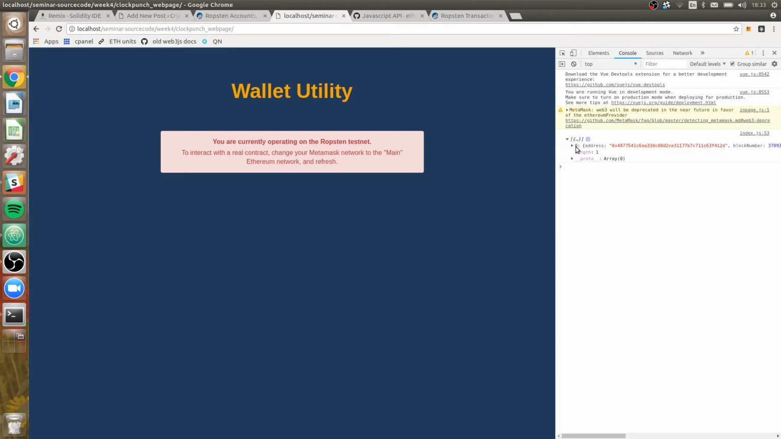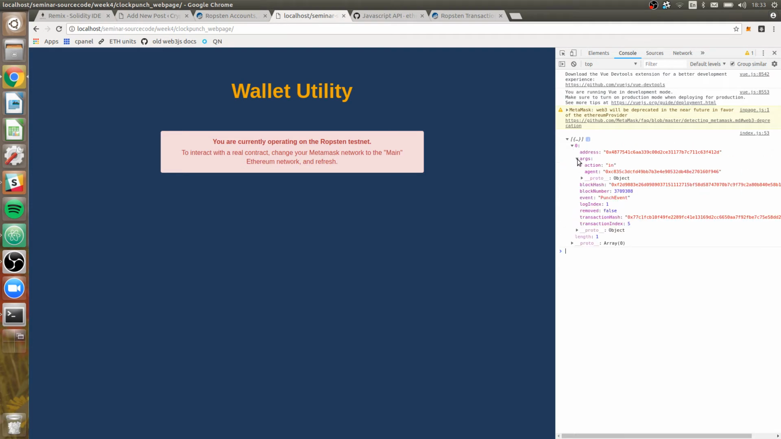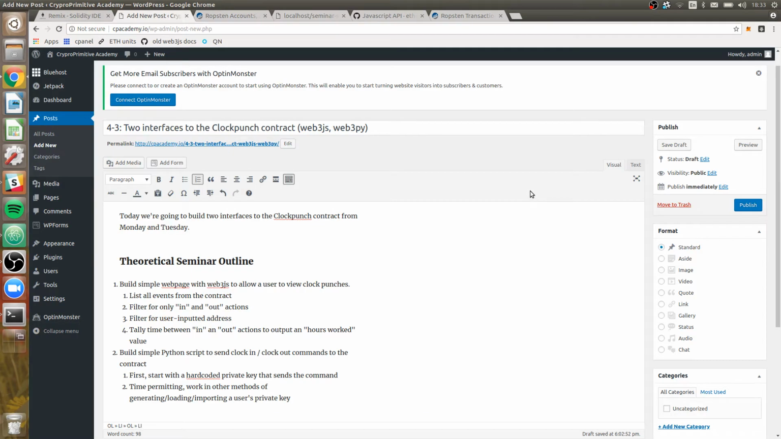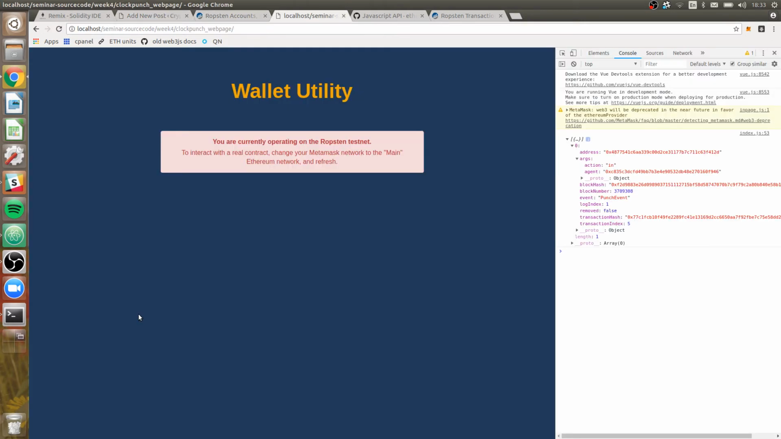So now we have a list indeed, and yeah, we have the args here. So we have an in for the action, and the agent is the address. So that looks pretty cool. All right, that's good. So now the ultimate goal here, if we go back to the outline, it eventually is a tally of time between in and out actions. So rather than trying to output the list onto the web page, I'm just going to start massaging this list, and I'm going to do 2 and 3, and we'll just be working with the console log output.